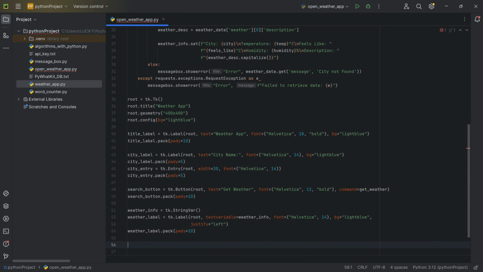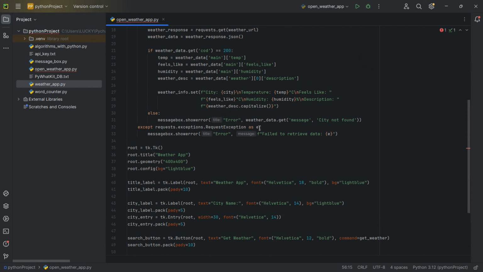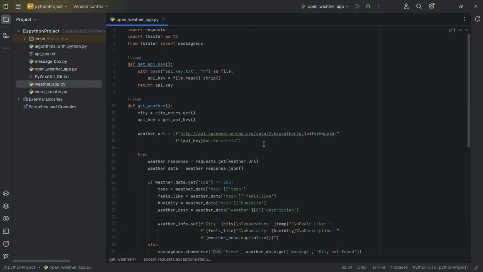And now let's run. So root, it is our window dot main loop. So we are done. Actually, we're having an error here. Let me see. One error type. Oh, it should be a colon here. Yeah, perfect.